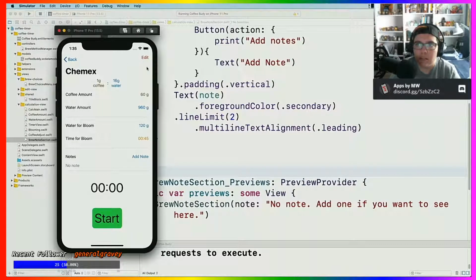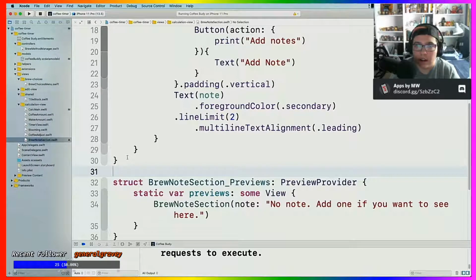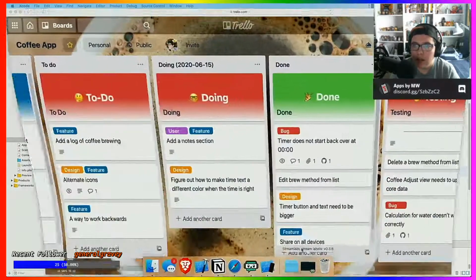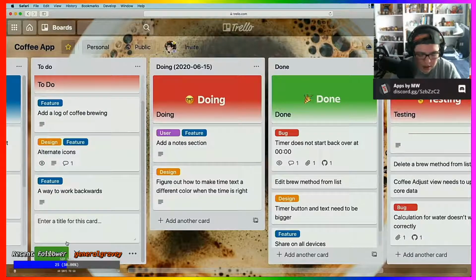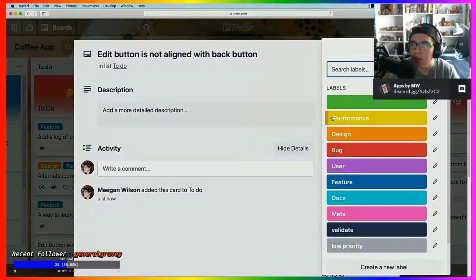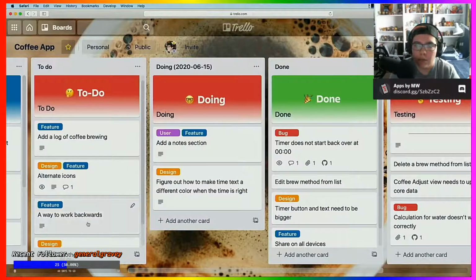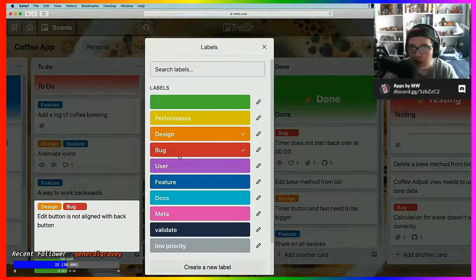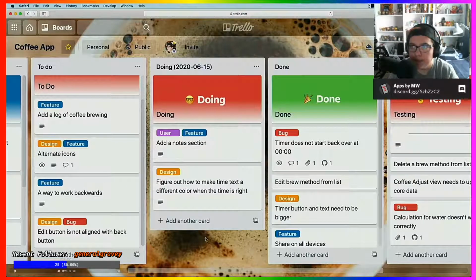This edit button is still really weird. I'll have to figure that out. Edit button is not aligned with back button. And that is going to be a label, a design. If I don't put it here, I will, and it's actually technically a bug. It is a design bug. If I don't put it in Trello, I will forget that it's there. Great.